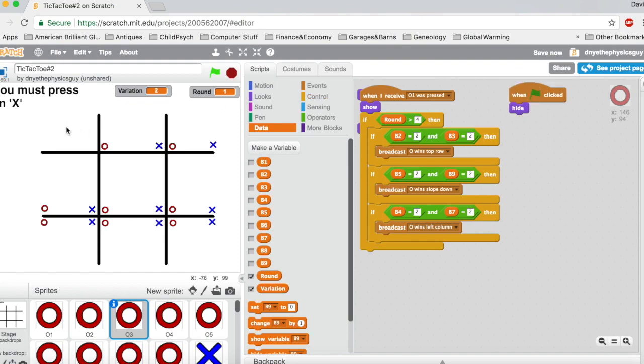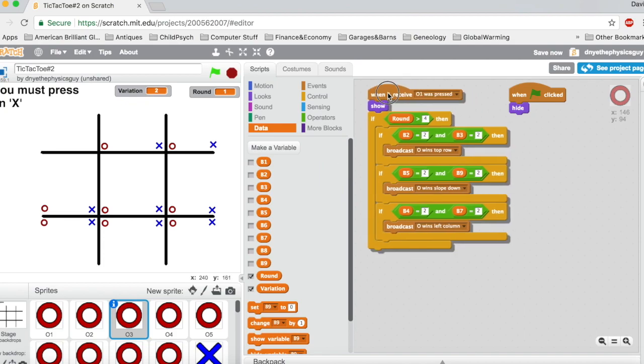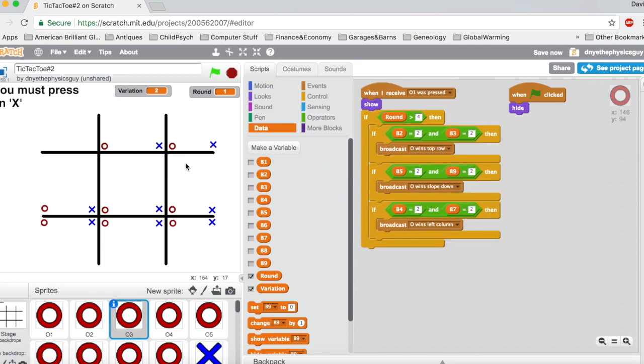Now O3 works. What conditions make it true? If B1 and B2 are already filled and you put an O here, you'll win going across. Again, let's get rid of these so we don't have this extra garbage here. So if B2 equals 2 and B1 equals 2, then again, O wins top row.